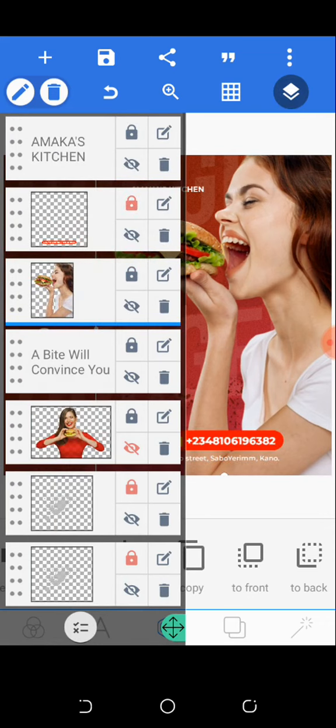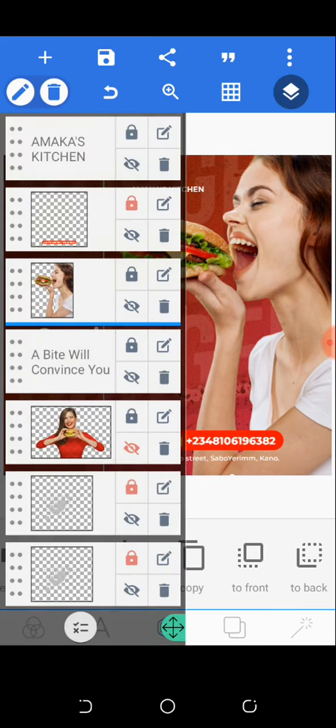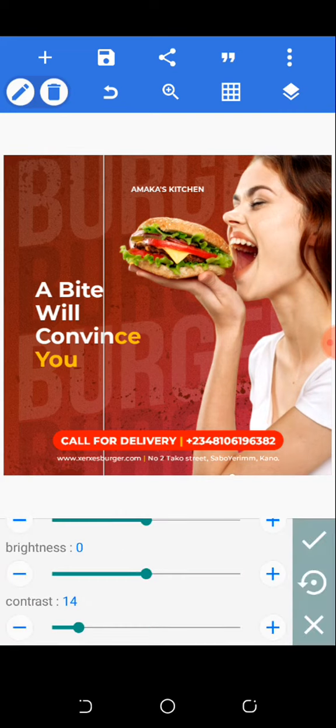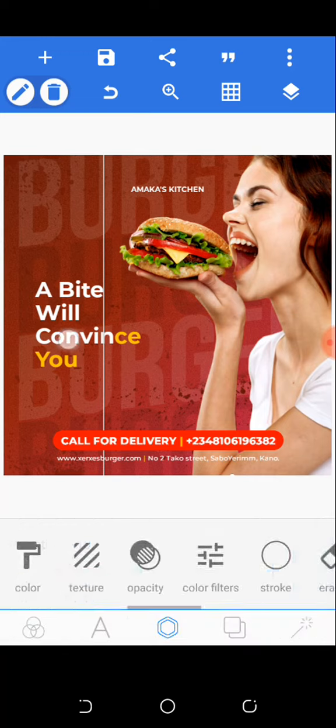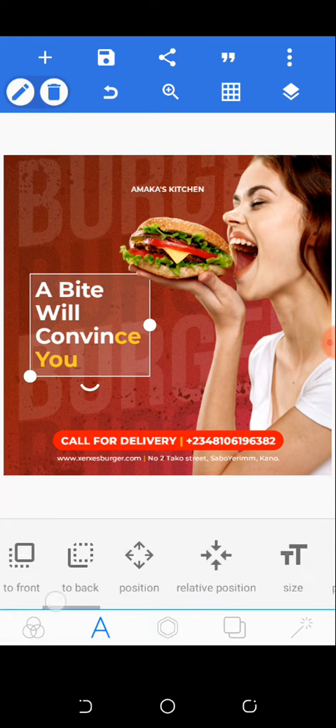Now see, she's about to take a bite. That's why, like, a bite will convince you. That's why I use this image. Now I think I'll just apply the same color filter to it. I guess I've been using this particular setting for most presets for most of my images in most of my designs.